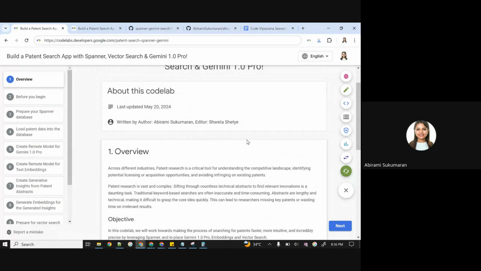What we're going to discuss today, like I said before, is building a patent search app with this code lab, using Spanner, Vector Search, and Gemini Pro.